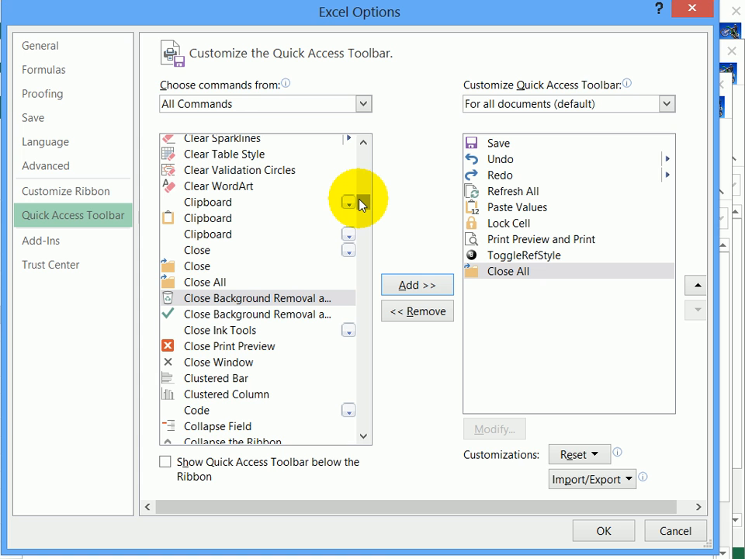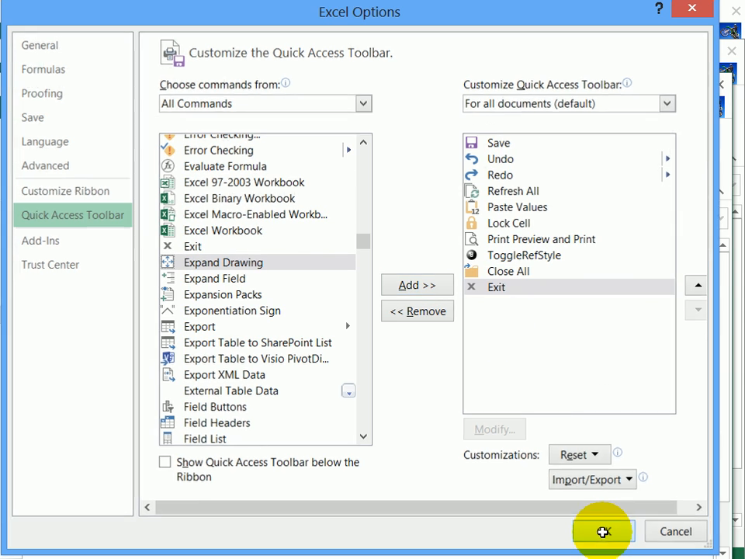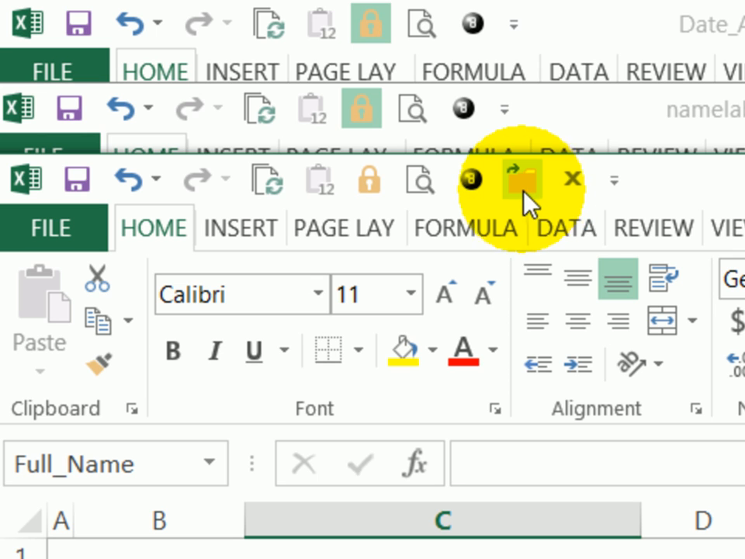The next one I'm going to look for is the Exit command. Here is Exit. I'll click on that, click Add, and now I'll click OK to close the Options window. So on this Quick Access Toolbar, I can see the Close All and Exit. If I click this button, it will close all the open files, but will leave one window open with nothing in it. So Excel would still be open, and I could quickly create a new file to work with. If I click Exit, it will close all these windows and close Excel.